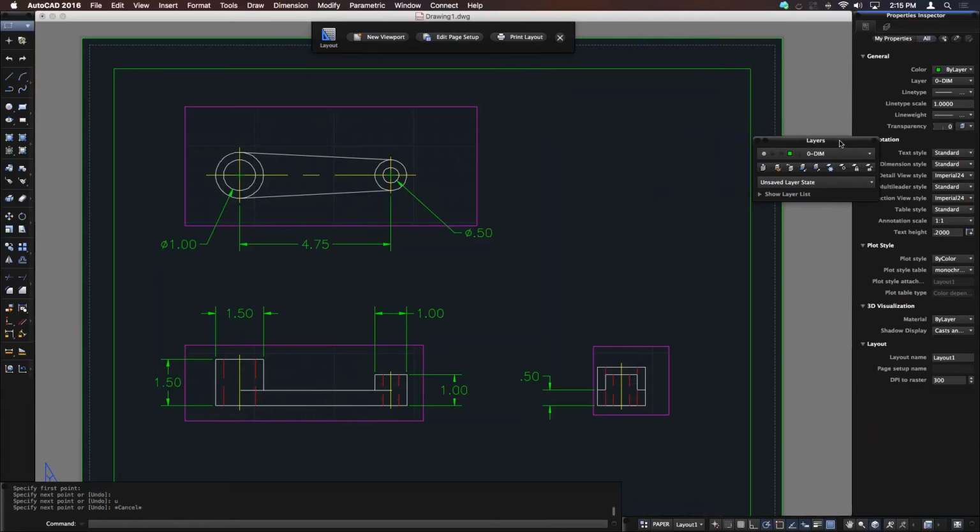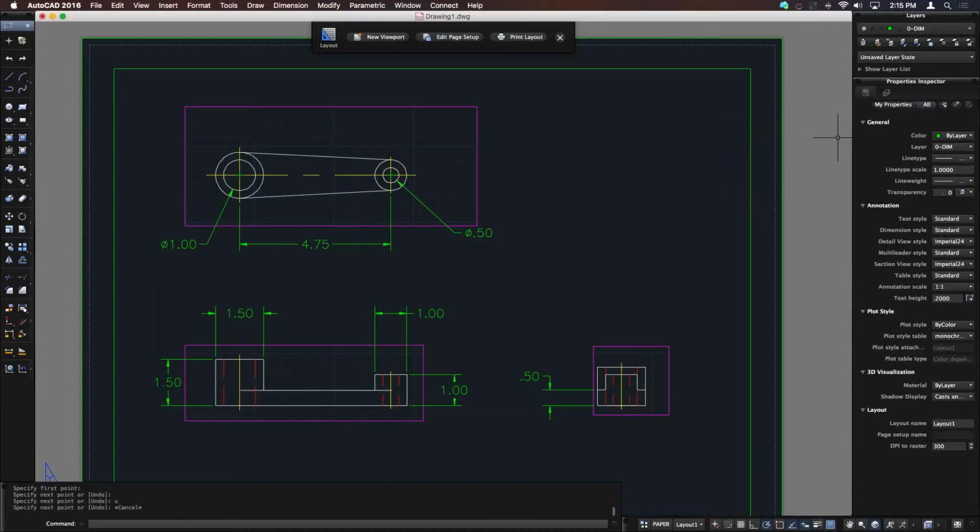So I'm just going to drag it over, and if you look right at the top, right where it says Properties Inspector, you can see that little blue highlighted section there. That lets me know that it's going to get docked or locked up there. When I let it go, it hops up there and it locks itself into place.